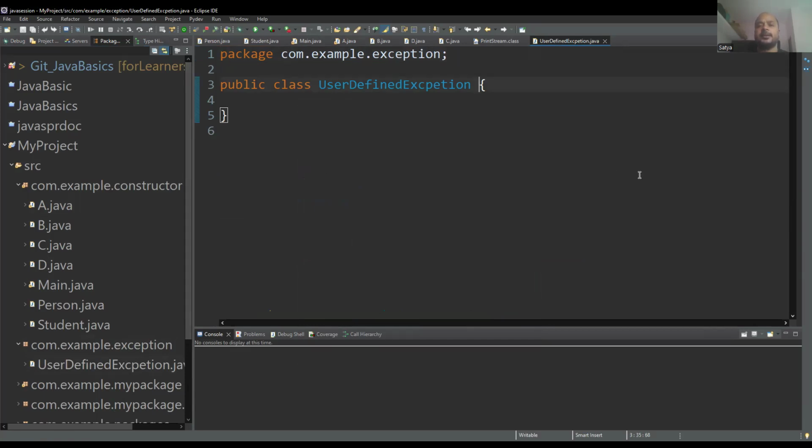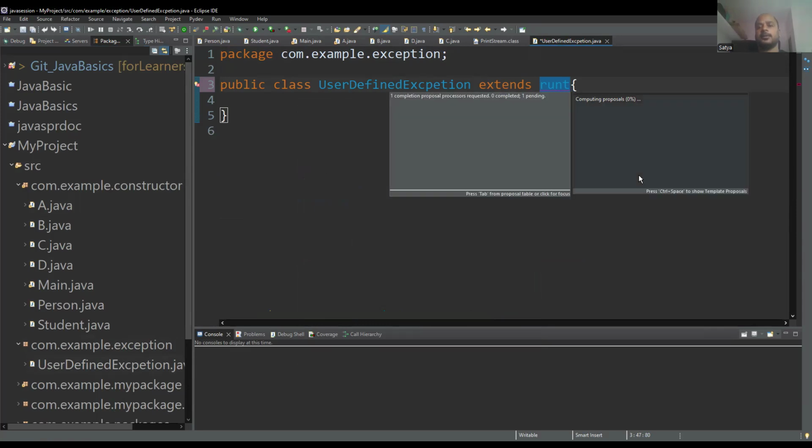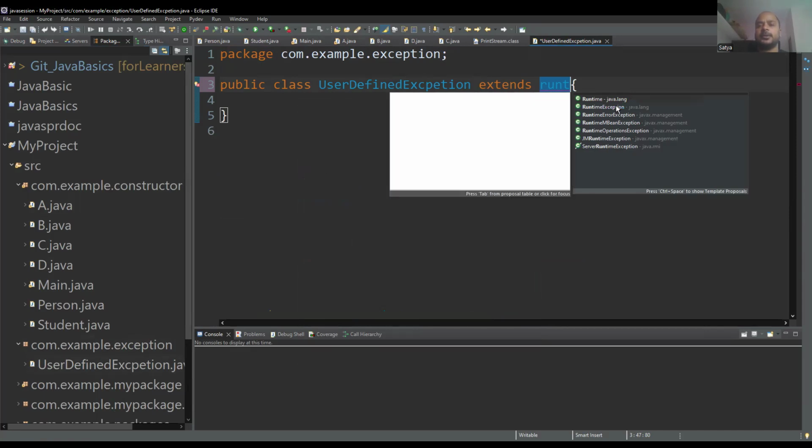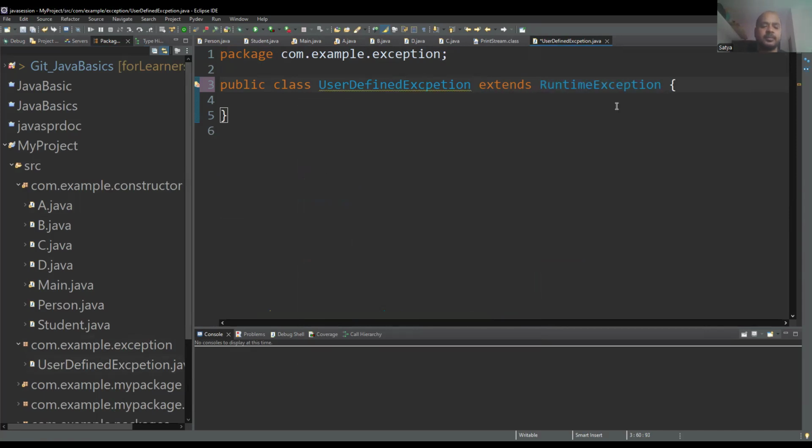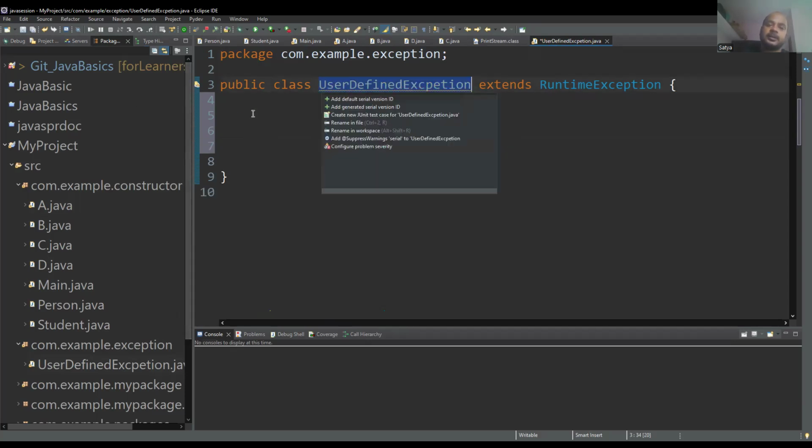This exception I can create using a runtime or compile time class. So here what you have to do is extend RuntimeException, right? So now it became a user defined exception class. The way you want, you can define it here. The way you want, you can have your message here, right?